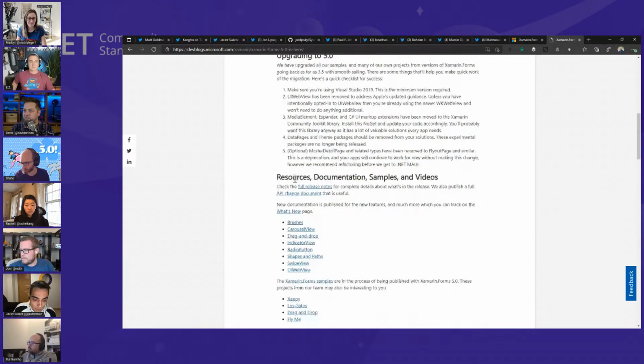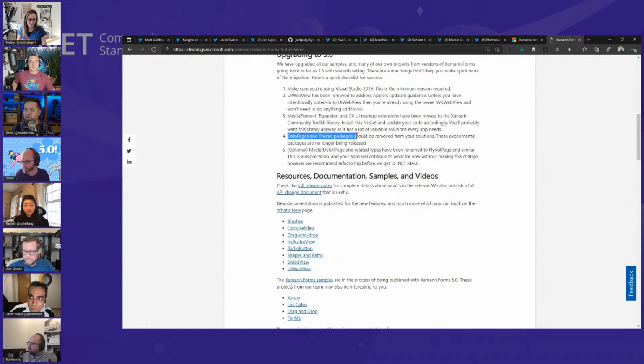I mentioned that data pages and theme packages, these are all the warnings on the label, right? It is a major release, so you can expect some changes. Data pages and themes were previews that were done a long time ago, and we've continued shipping them, and we don't need to be shipping them anymore. They're no longer supported. They really never were supported, so you shouldn't have been using them anyway. Based on the numbers that we saw, nobody was using them. Master detail page, that naming is deprecated. It's now called flyout page.